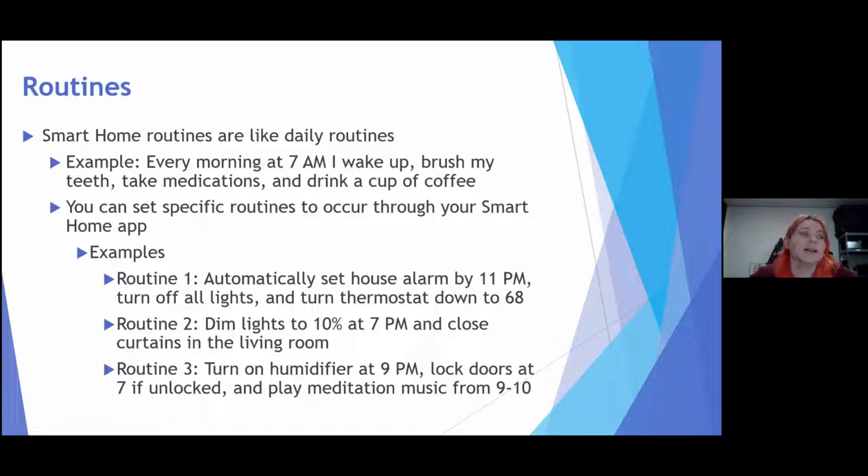So let's say, okay, every night, you know you're going to be in bed by 10 p.m. So you're going to tell your smart device to set the alarm by 11 p.m. just in case you forgot, turn off all the lights, and then turn the thermostat down to 68. So you can do that. You can set these routines and not have to do it every single night. So it really helps take the burden off of you to remember, okay, what do I need to do before I go to bed?